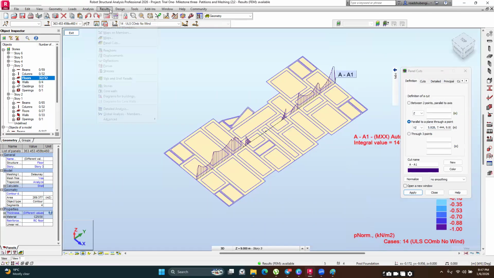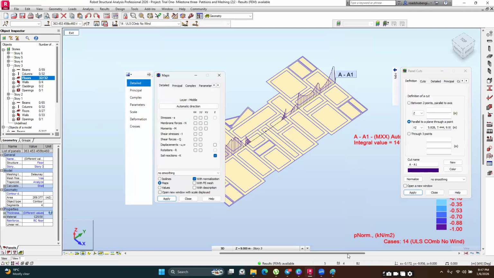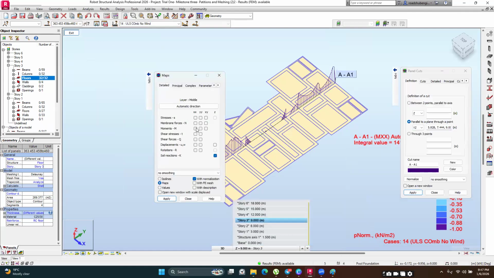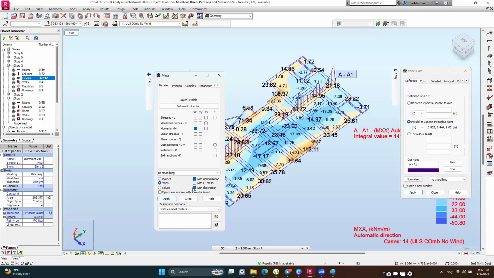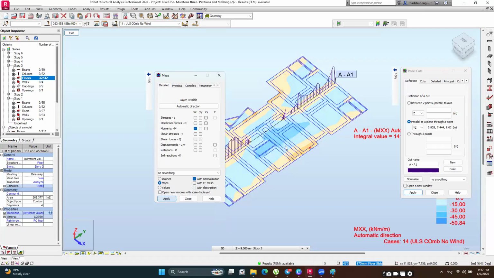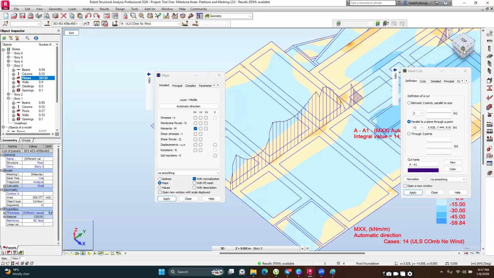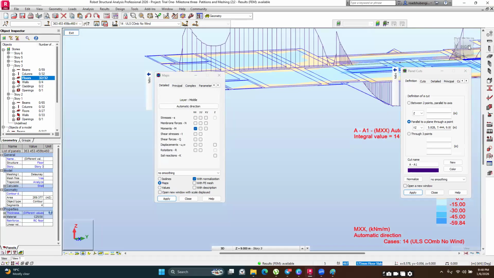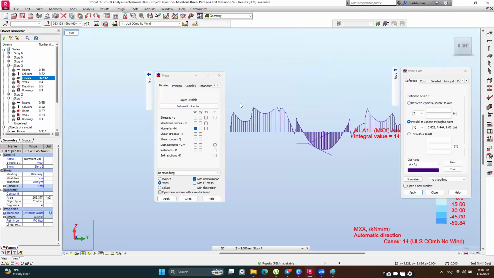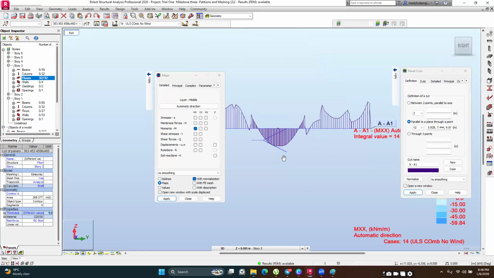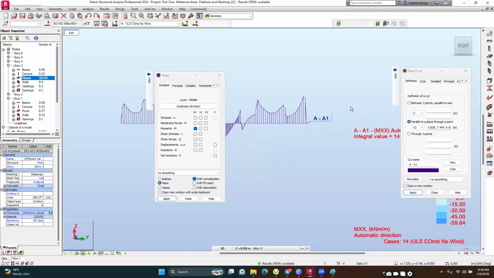It was results, maps. Let me turn off description. So you can see at the region where we have the hogging moments, you can see very clearly that these are positive moments because we've cut along the beam. So we have positive moments here, and then here where we have secondary beams, we have a bit of hogging and then positive moments in this direction.